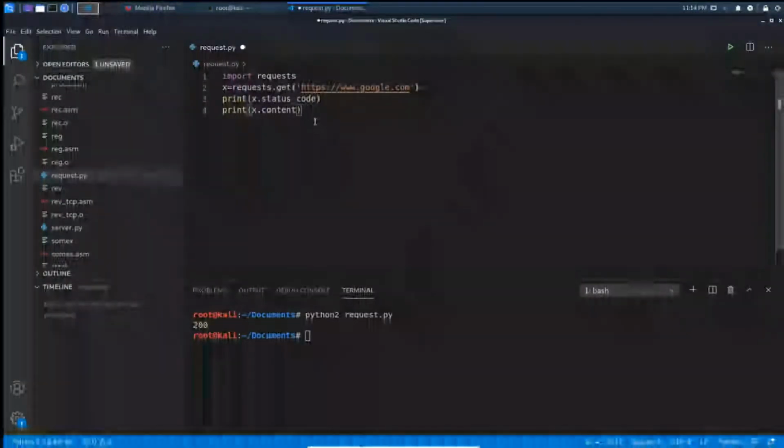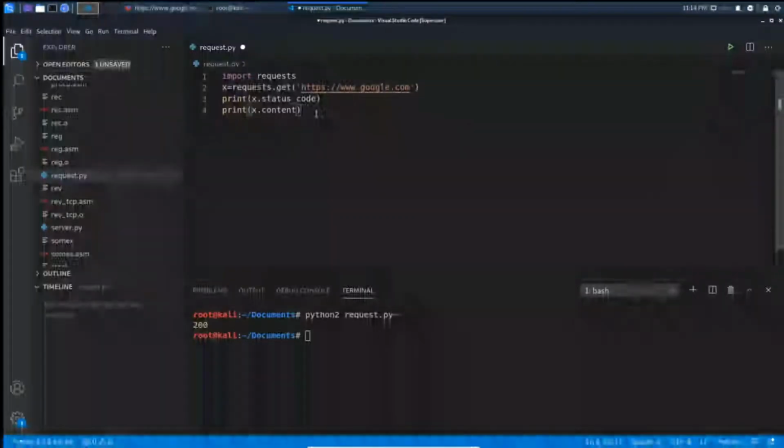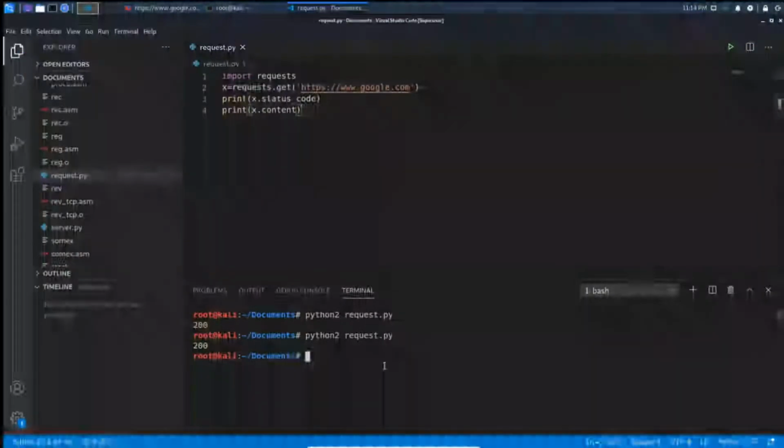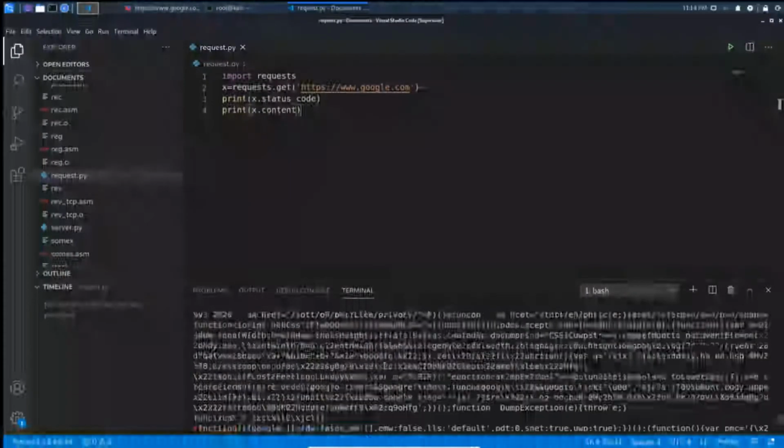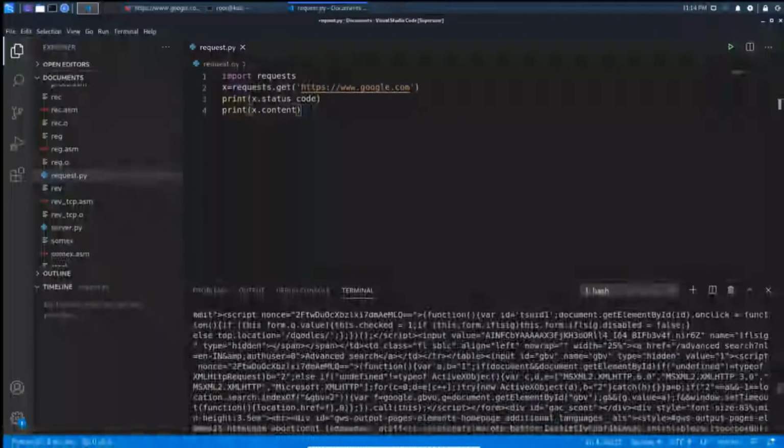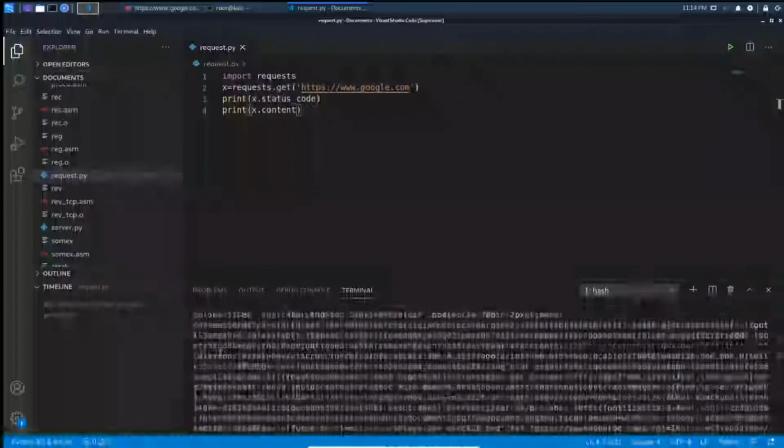It will return the web page source code. So let me open Firefox and let me see the Google source code. This is the page source code of google.com. Let me see what we will get printed here. Sorry, I didn't save it. See, here we got the Google page source code.